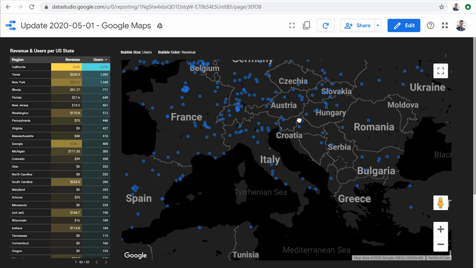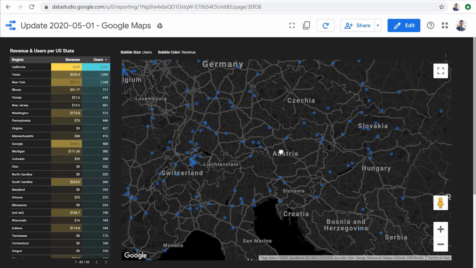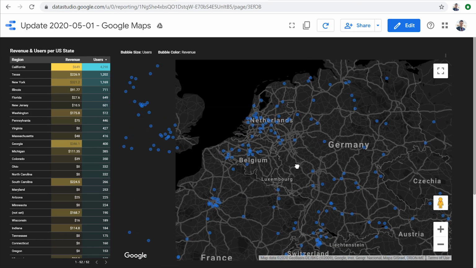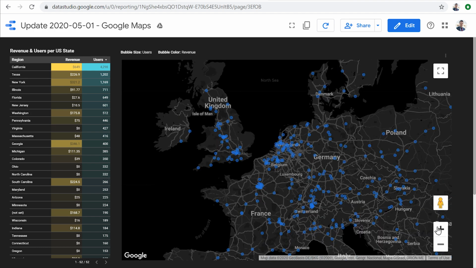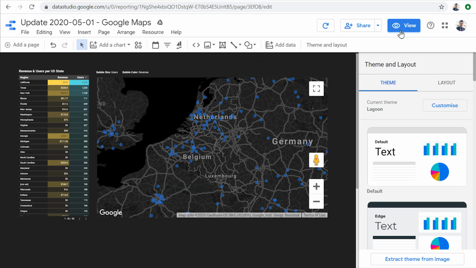for each city. Okay, and the metric here is the number of records because we've just added a single dimension, city. So the cities are being plotted on the map. You can see, we can zoom in and see from which cities there are records in this data set. And the data set, by the way, is the Google Analytics demo account, for the merchandise store. Let's go back and see what else can we add.